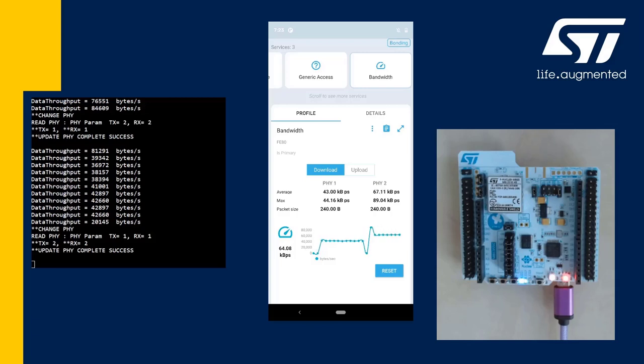So this is a nice and easy test to measure throughput on your phone, and if you inspect the application note, you will see the numbers vary quite significantly depending on the phone and also on the version of the OS.